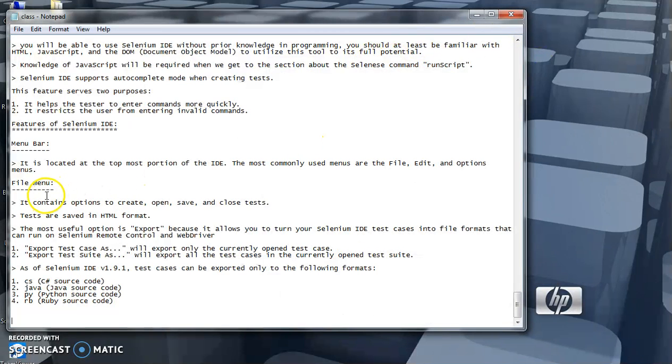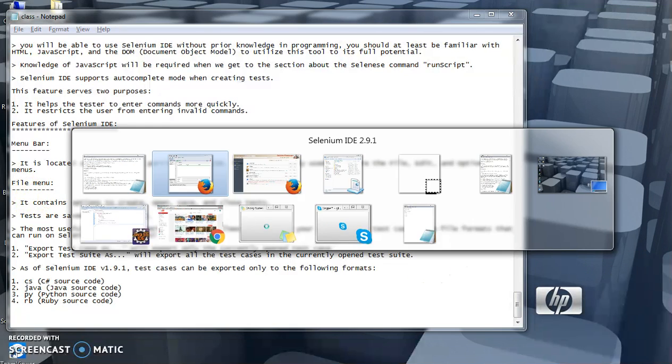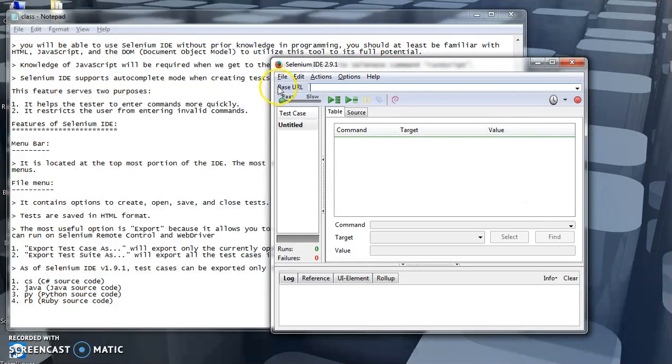Okay, now the file menu. In the file menu, what are the things presented in the menu bar? In the menu bar: file, edit, action, options, help. Now we will discuss these menus. Okay.